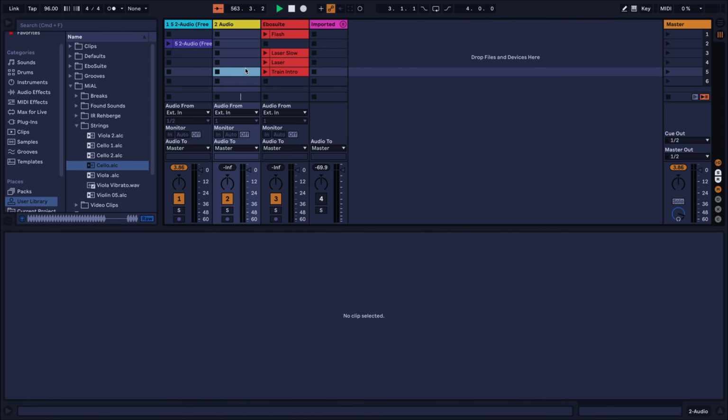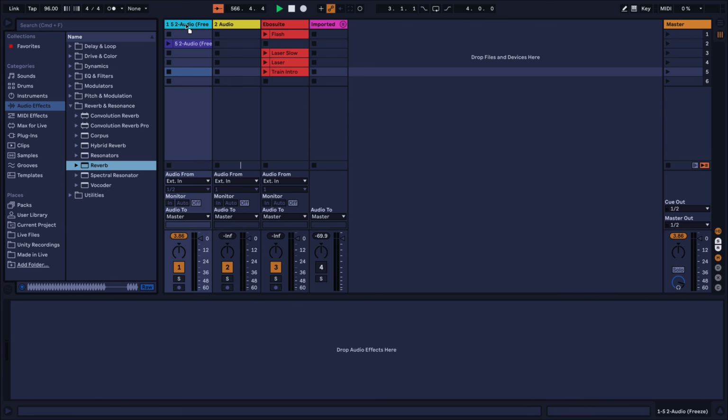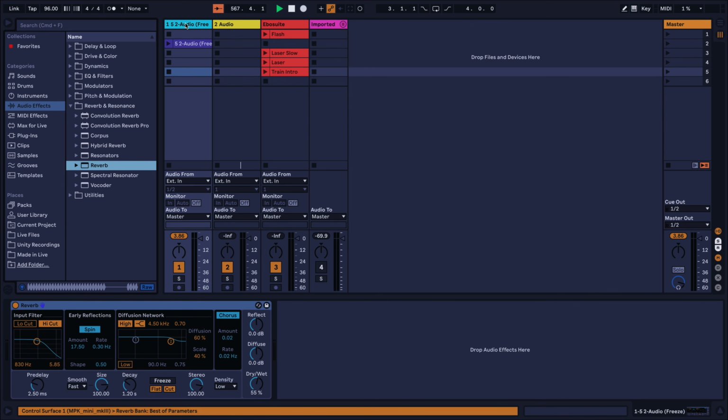Next, I'm going to add a reverb to the cello to create the drone sound. I'll go to Audio Effects, Reverb and Resonance, and I'll select the standard reverb. I think this effect has a really magical quality about it, so I use it all the time.